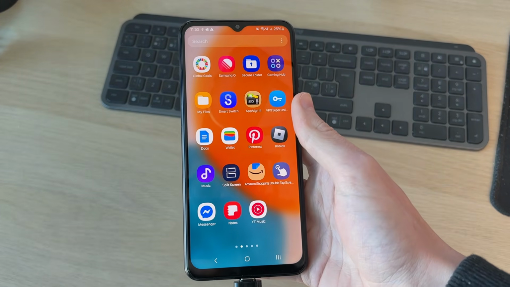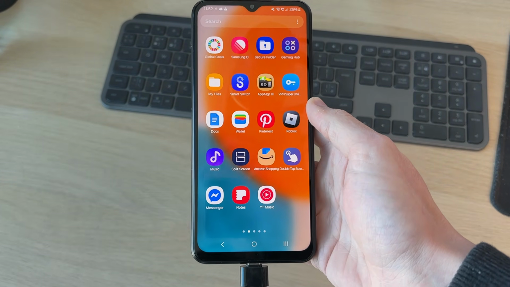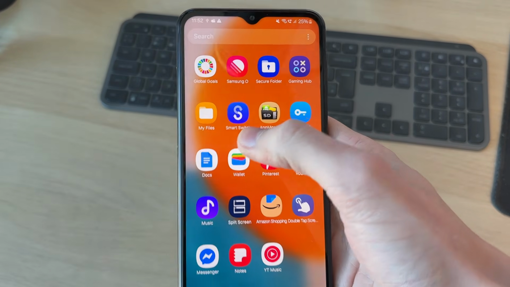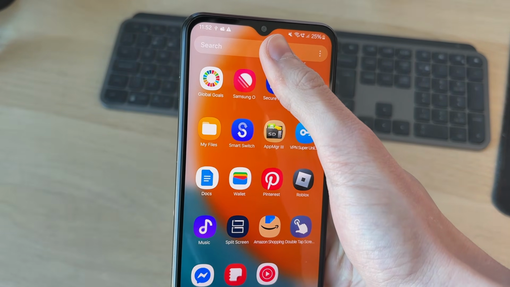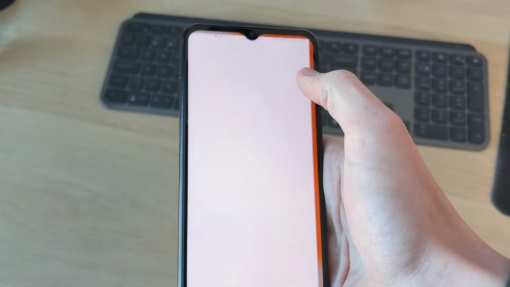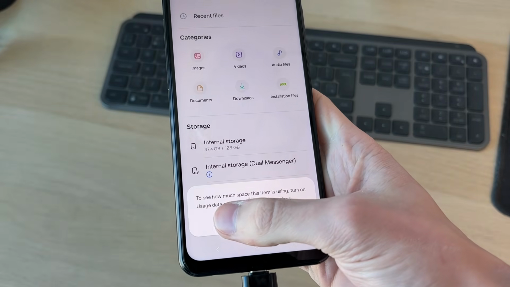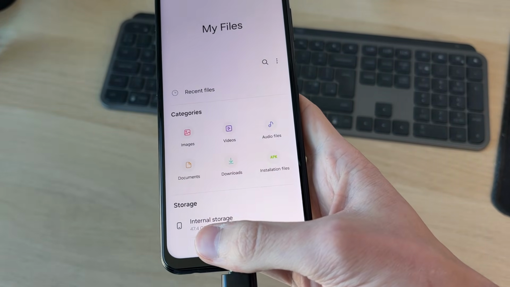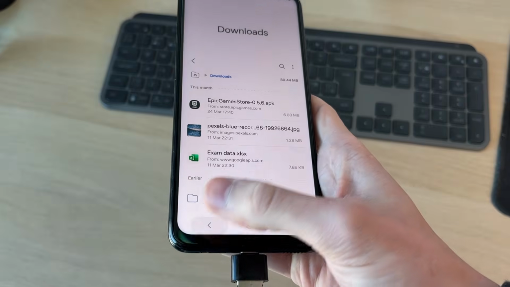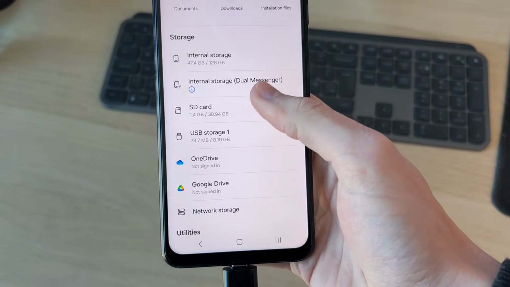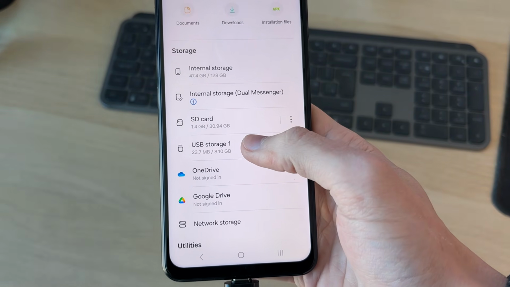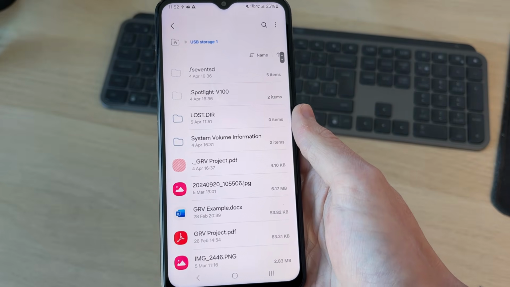Then swipe up and find your file manager app. On this device here, it's called My Files, but if you just type in files, you should find the app and you can then tap on it. What you want to do is come to the main page here. You may need to press back if you're in your downloads. Scroll down into storage and you can see USB storage. So I can click there and I can then access it.